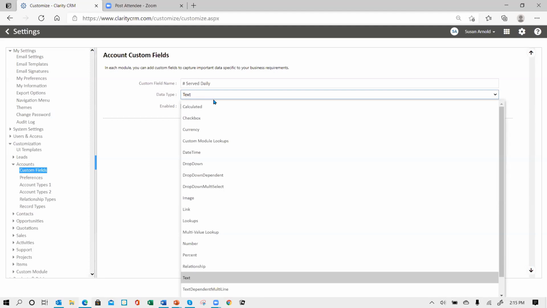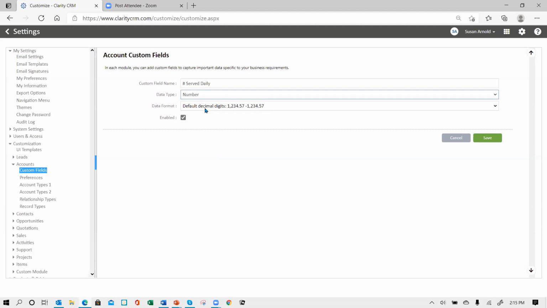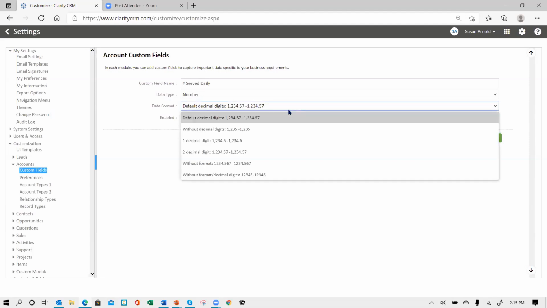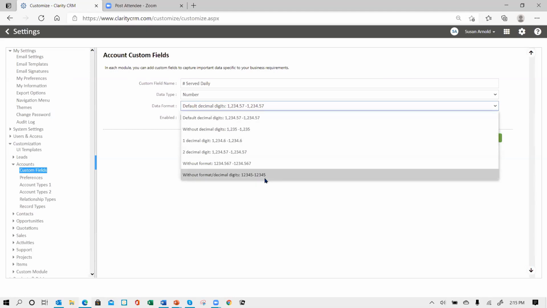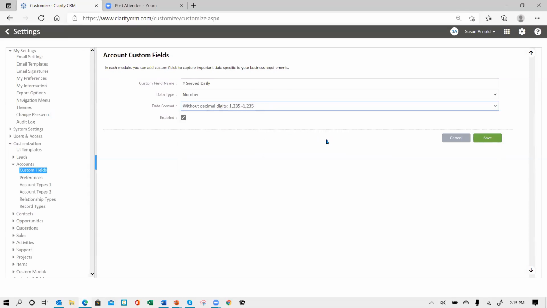And then this is going to be a number field, which then when I choose number, I can choose what format I want. So I want without decimal digits. Okay. So I can set that.